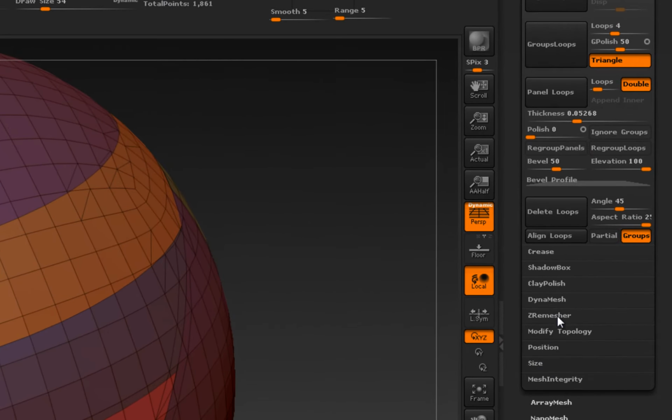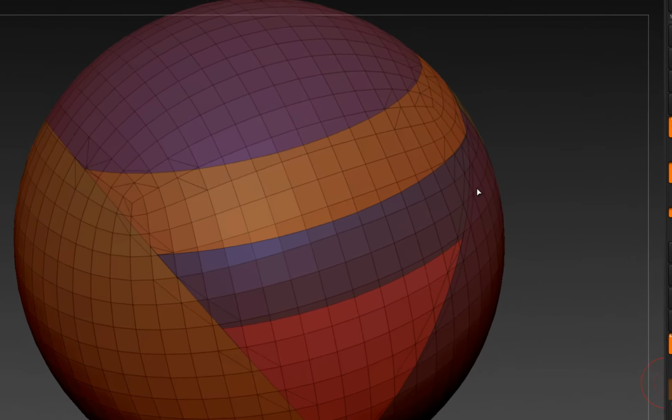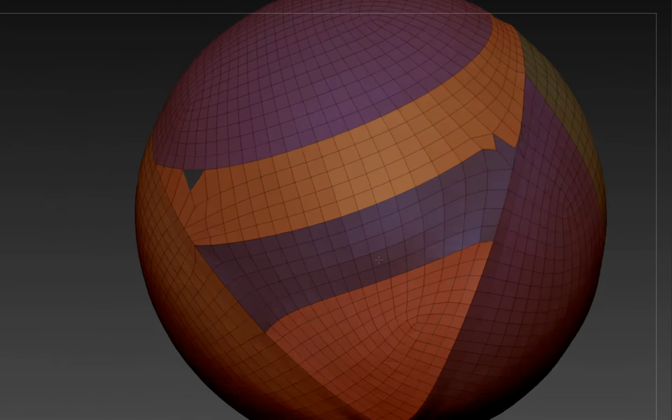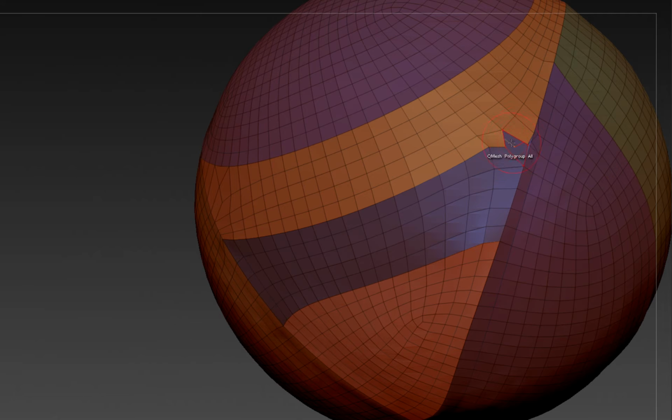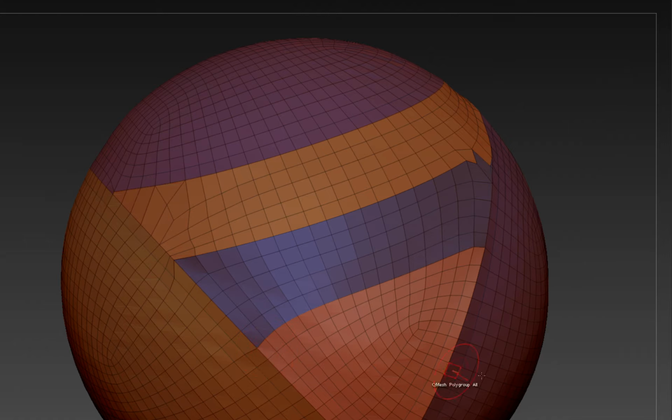So how else can we clean up the topology? Well, we can try ZRemesher. So if we keep groups and remesh, boom. It's not done a bad job, but you can see there are problems here, and that's just not going to give us the panel loops we want. And it's curving off down here. It's just really not gone for it.